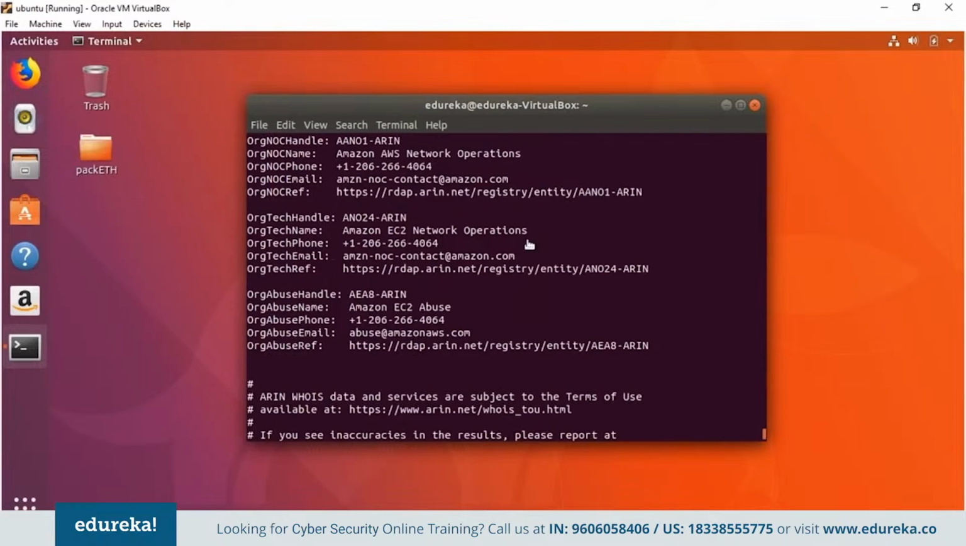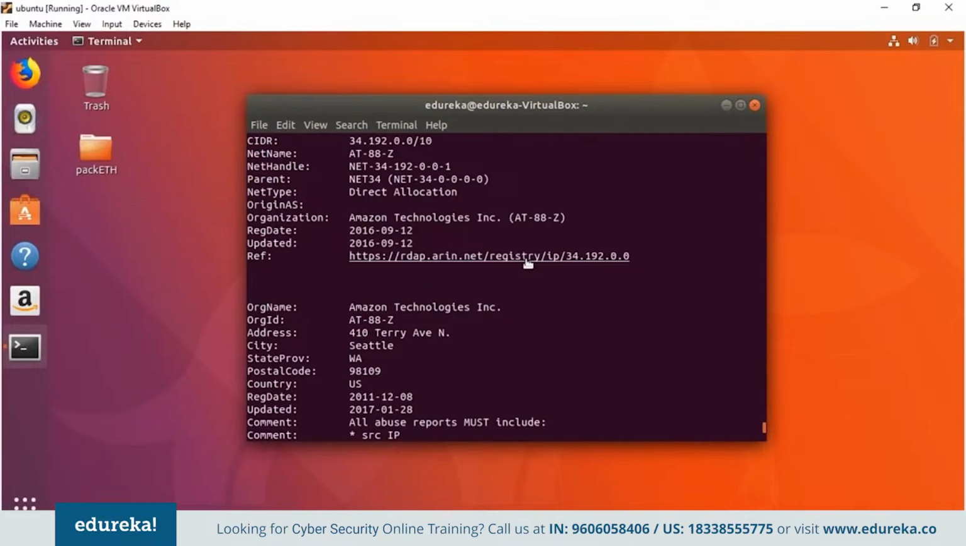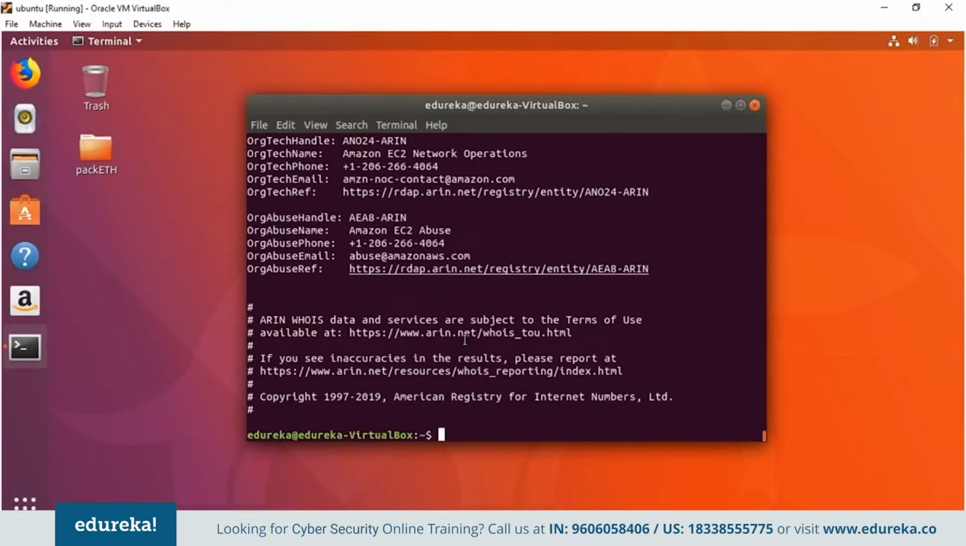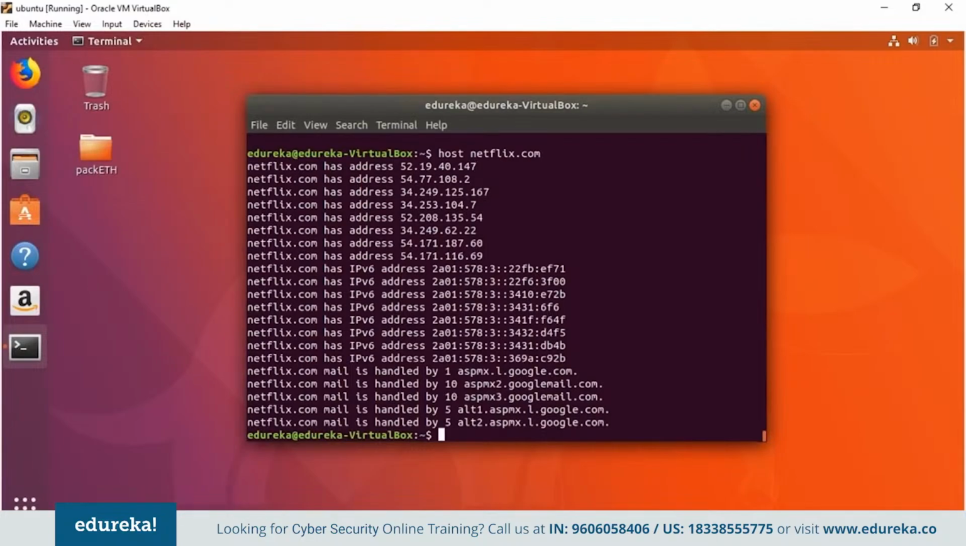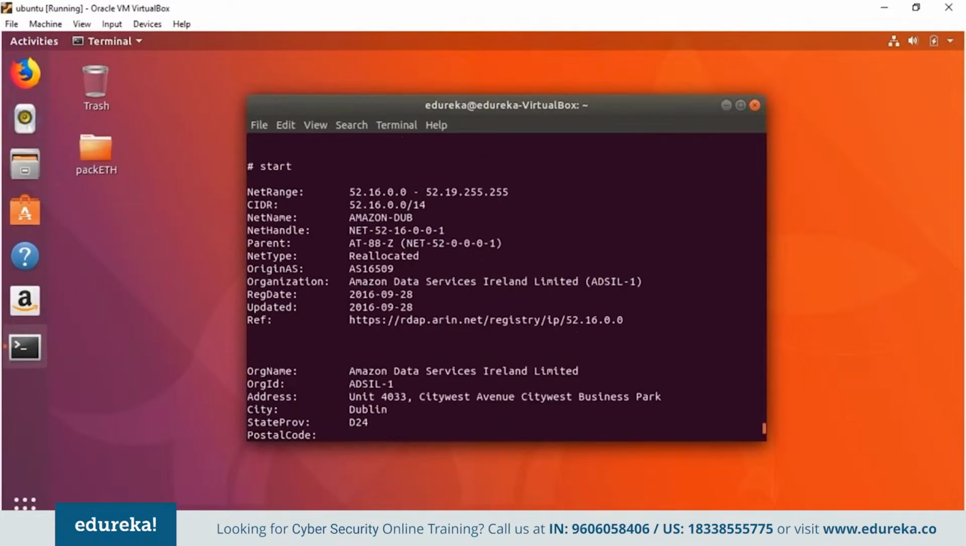Now, this doesn't seem to have a very big network range, unlike something like Netflix. So suppose we were to do something like host netflix.com and see. Now we have a bunch of IP addresses. So suppose we were to do whois 52.19.40.147. Now I'm expecting Netflix to be a much larger company, and yeah, now we get a net range.